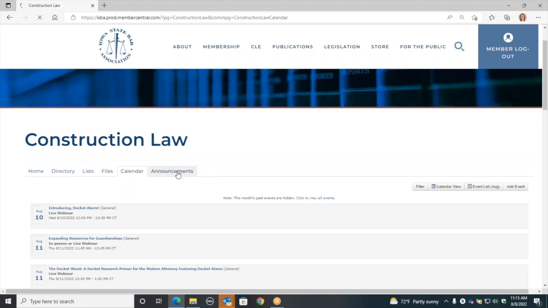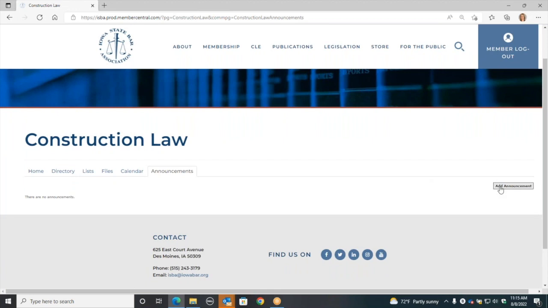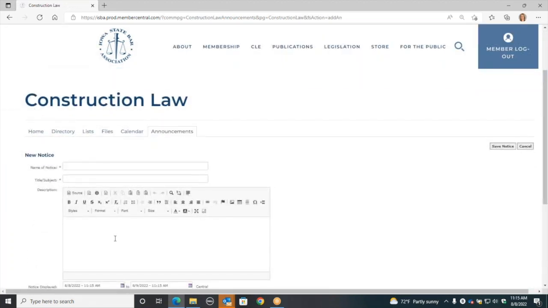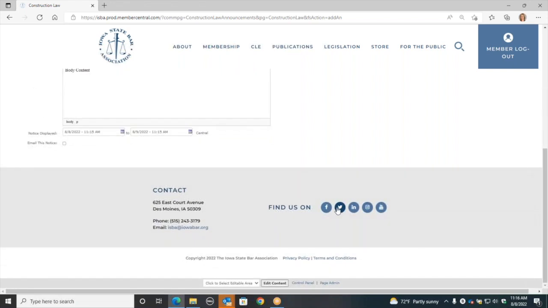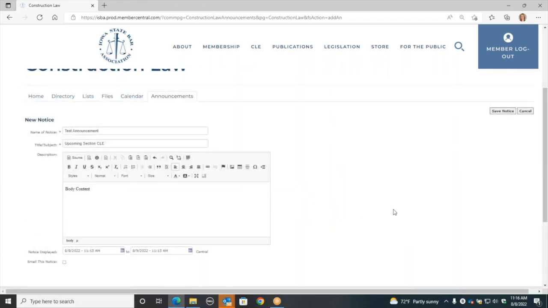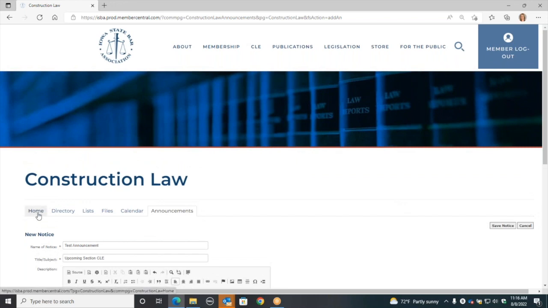And then finally, announcements. So this is where you can go in, click add announcement, type in your information, the test announcement, and then upcoming section CLE, and then body content, whatever you want to put in here, and then note when you want it displayed. If you'd like an email notice to be sent to the section or committee members, and then save notice. So that is where you're going to be able to access and how you're going to be able to use the new eCommunities.